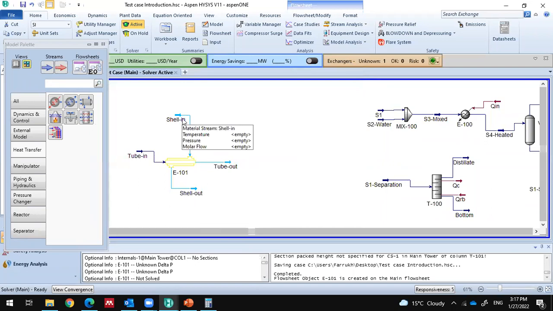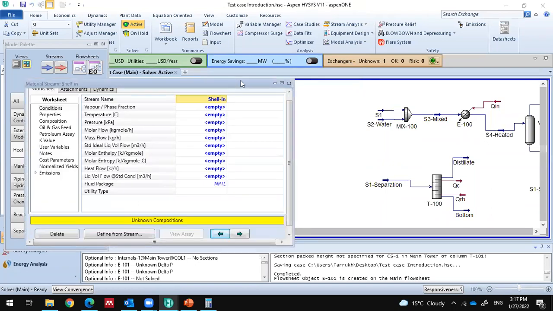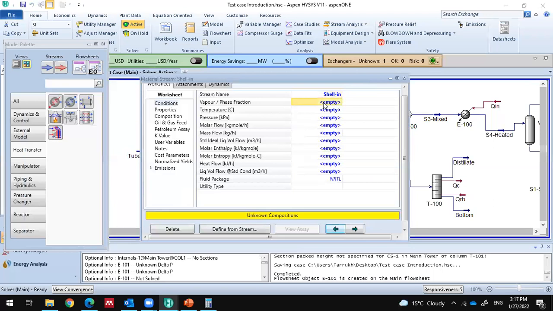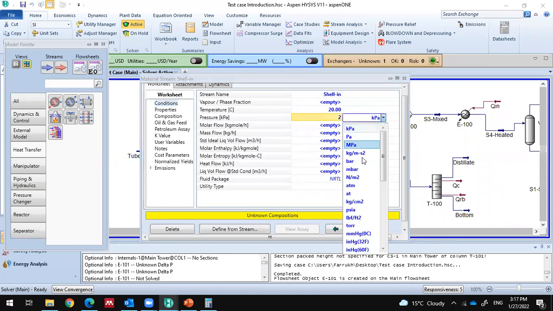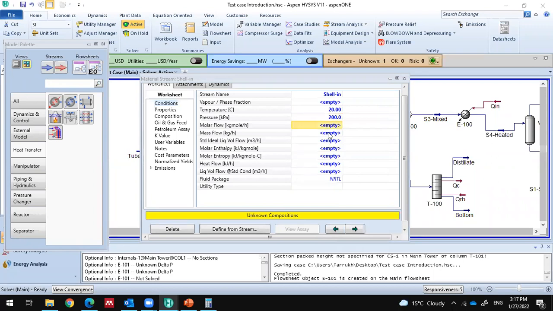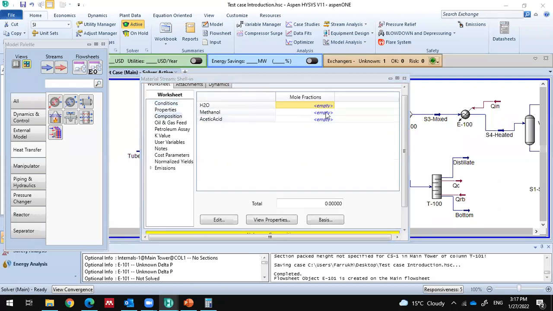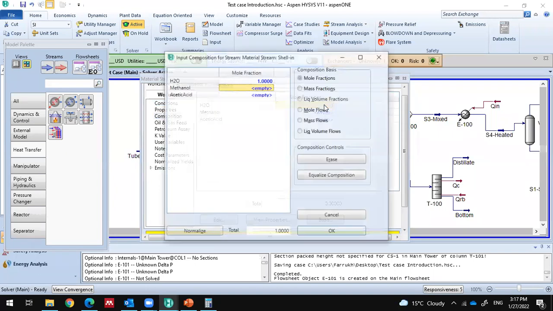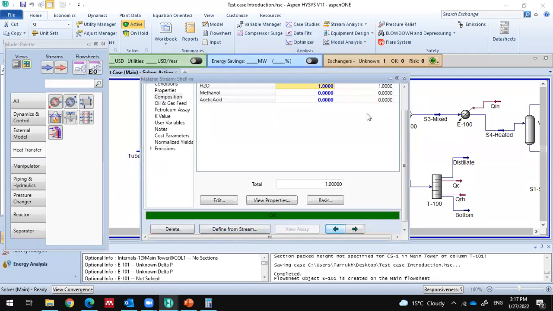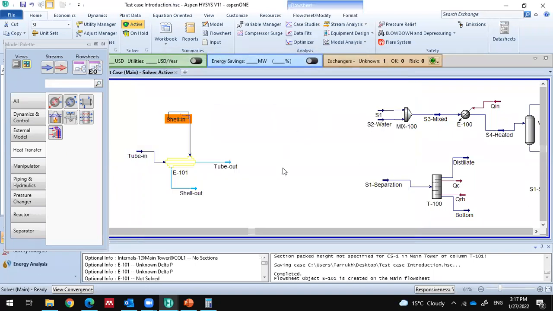And for the shell in, let's say we want to use cooling water. Let's say we put the temperature around 20 degrees Celsius. The pressure is, let's say, 2 bar, and the flow rate is around 180 kg per hour. And the composition is pure water, so I'll put 1 here, press enter, and okay. So now this stream is also solved.